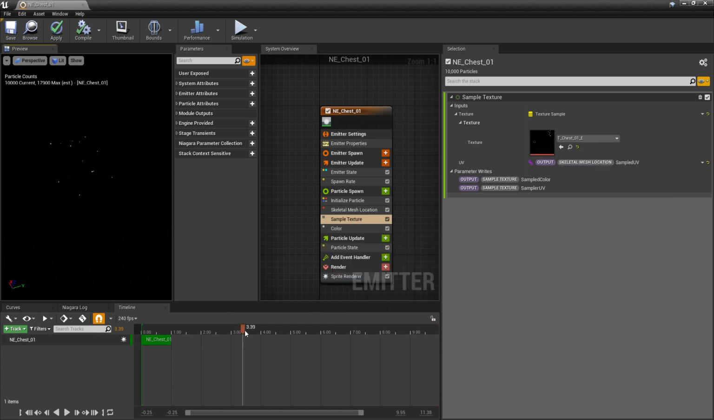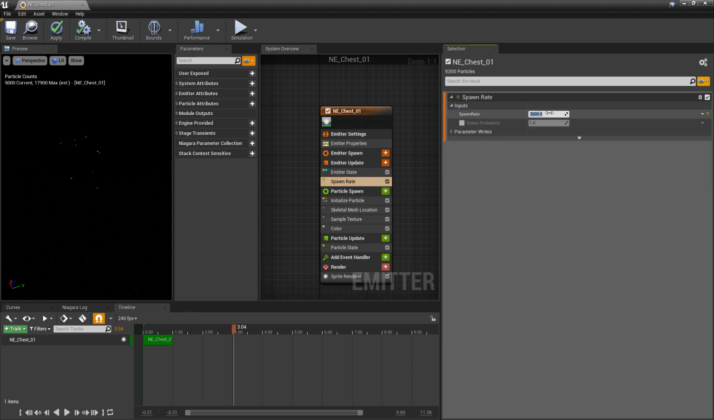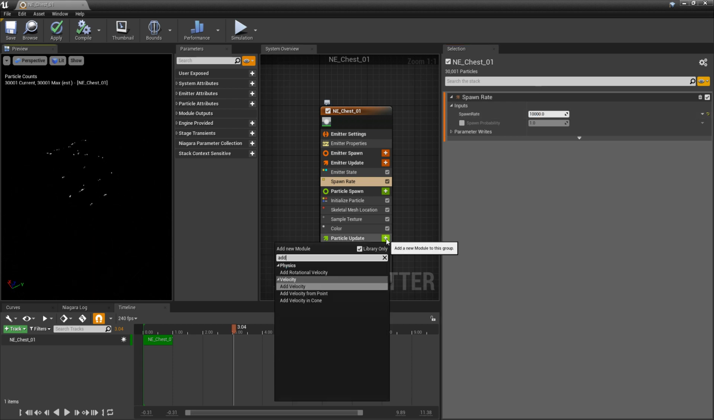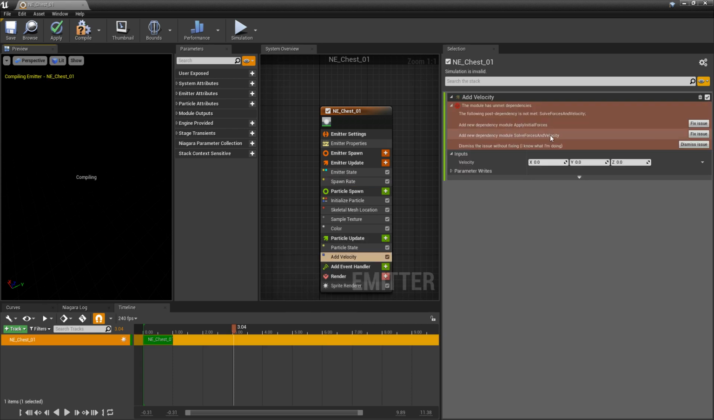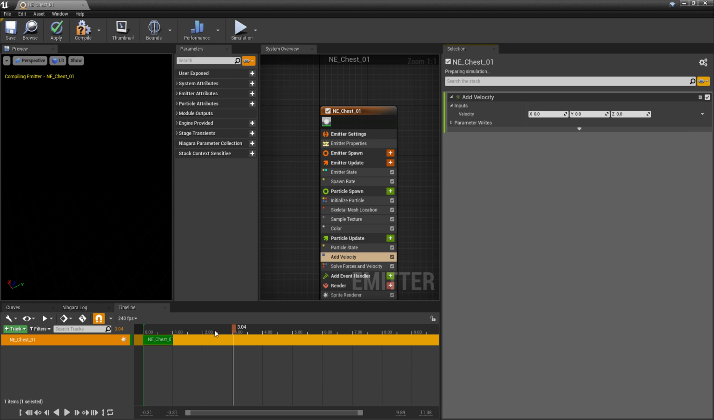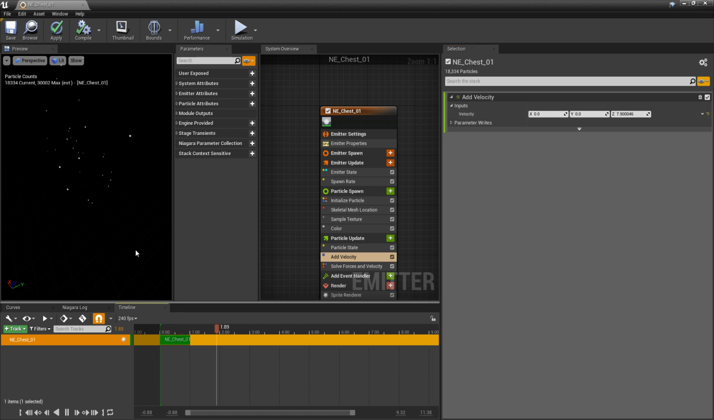Just let this spawn. And I think I actually want the spawn rate to be a lot more, so I'm going to set it to 10,000. I also want to come down to particle update. I'm going to do add velocity. I'm just going to fix this really quick so I can add solve forces and velocity. We'll let that compile. We'll actually add some velocity here. So our particles are going up now on the Z.